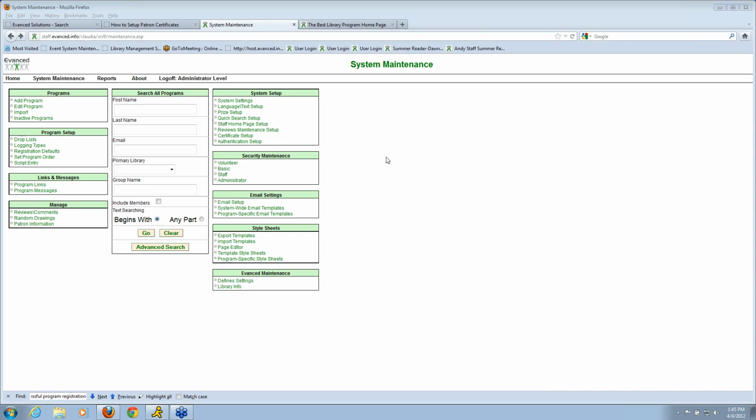Lisa says, if you go by book and a patron reads 5 books, will 5 lines pop up to enter those titles, or only 1 line? It depends on how you've set up your logging, and I'll show you how to do that in just a second. When we do logging setup, Lisa, if I forget to answer that question, remind me, because I will show you how to do that.